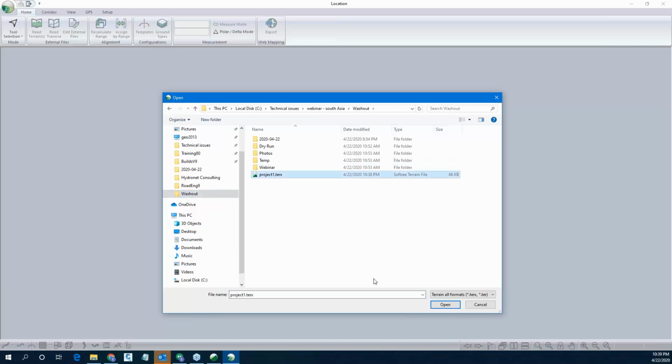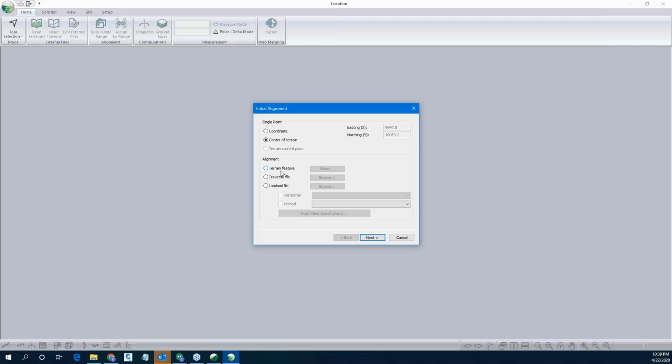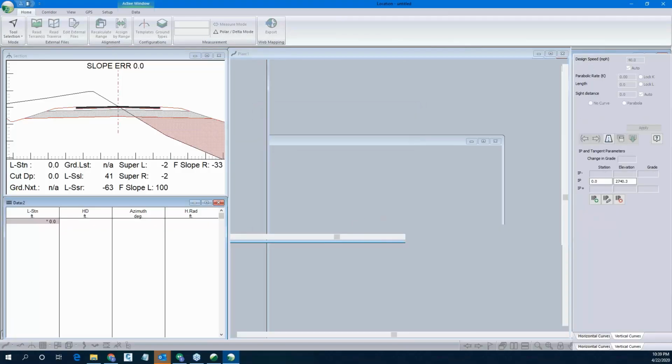So I'm going to use this file, project 1, and yeah, here is the TRX file. The location module is able to recognize the center line of the route to use it as an alignment. But right now, because as I mentioned before we do not have a center line, I'm gonna draw the alignment myself. So I use the center of the terrain option here, and then I want to use the default template. And I just click on the finish button.